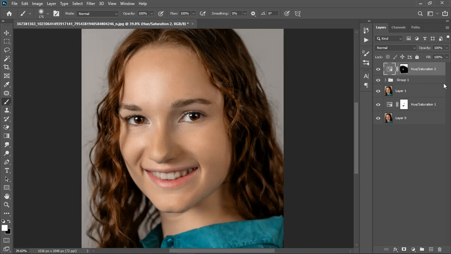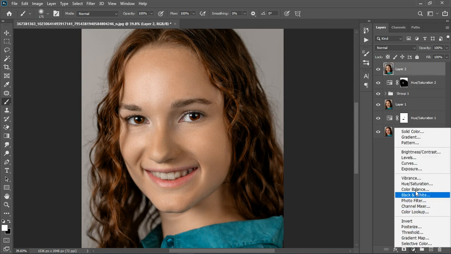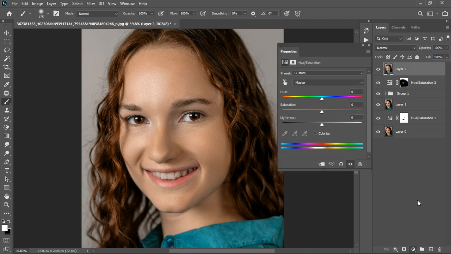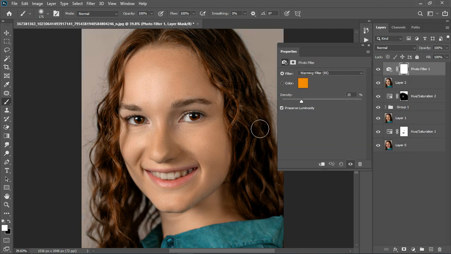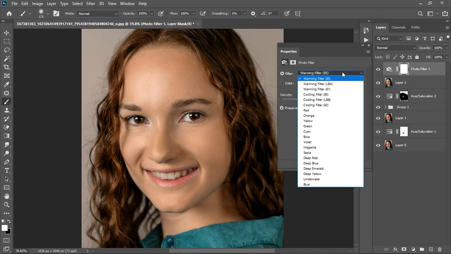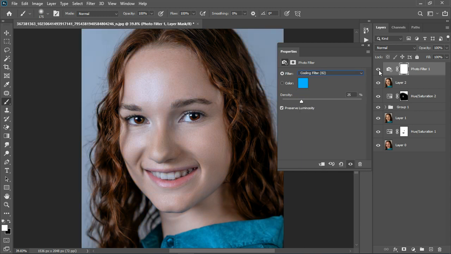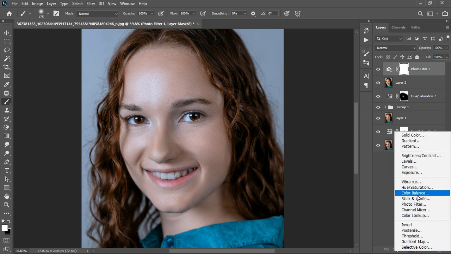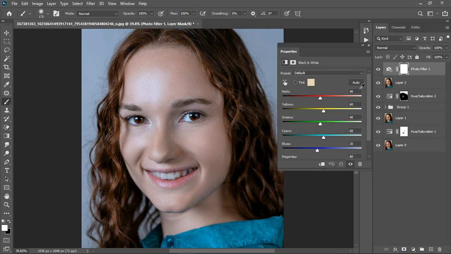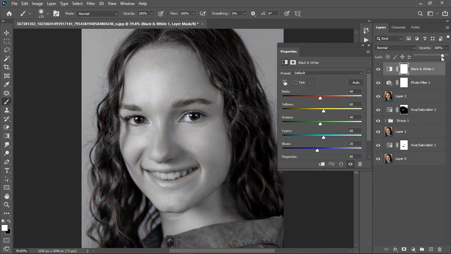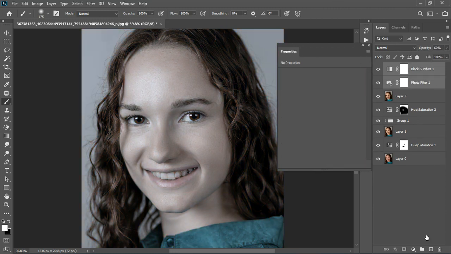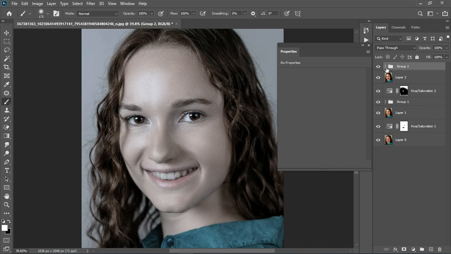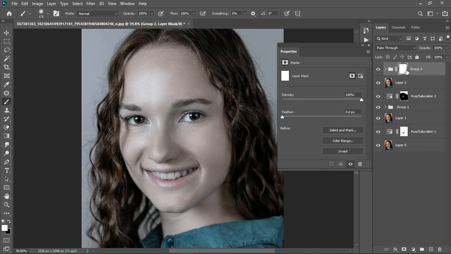Okay. Now the next thing is to work on the eye. So I'm going to create a stamp visible layer and then grab the photo filter. Of course, we're going to use it later. So I'm just going to go to the warming/cooling filter 82. So this one, and then I'm going to grab the black and white. I'm going to decrease it a little bit. Group the two together and let's mask it.